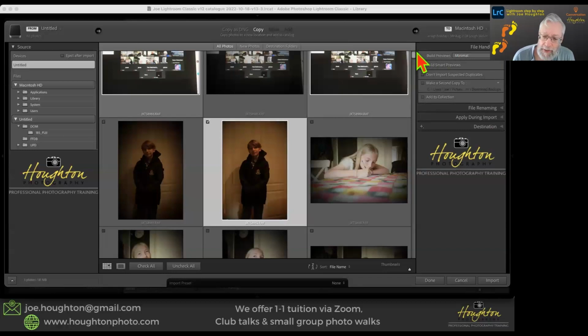So file handling, build previews. I would recommend that you set that to minimal, because Lightroom will build the previews on the fly. So it speeds up the import process if you just set that to minimal. These other ones are bigger previews, but that means that it's got to generate those previews for every image as it brings them in. And that's going to slow the import process down. And normally we want to get them in, don't we, so that we can start looking at them and editing them. So leave that at minimal.